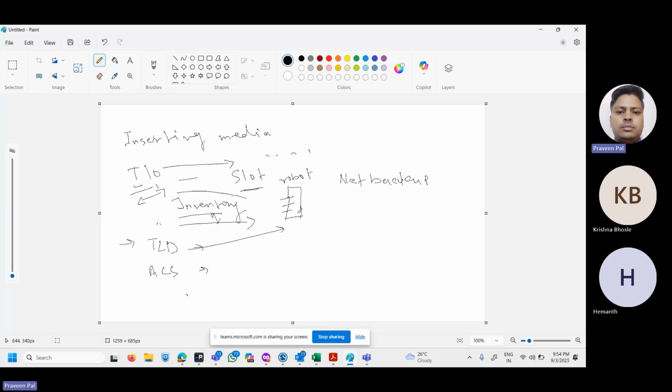Let's suppose you have one drive and that media is full. You will see on the NetBackup level it shows you the status of that media, like full or empty. You will see this media is full.